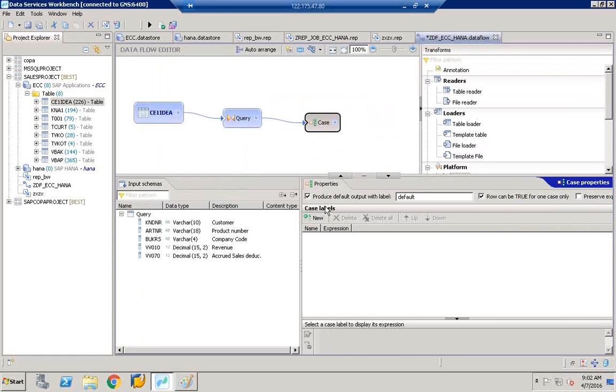Here I'm going to write a case expression. I'll click new. What company codes do we have? We have company code 1000. Click new again. Company code 3000. Company code 2500, and company code 2400. So these are the different company codes I have.